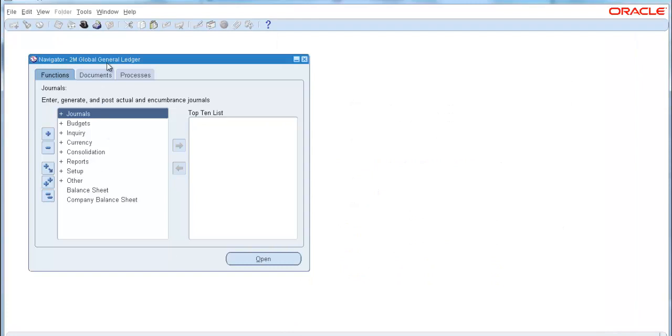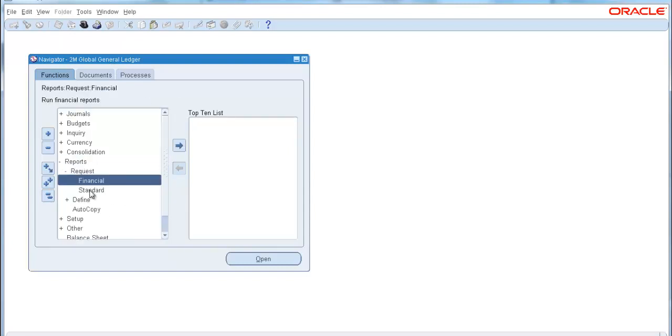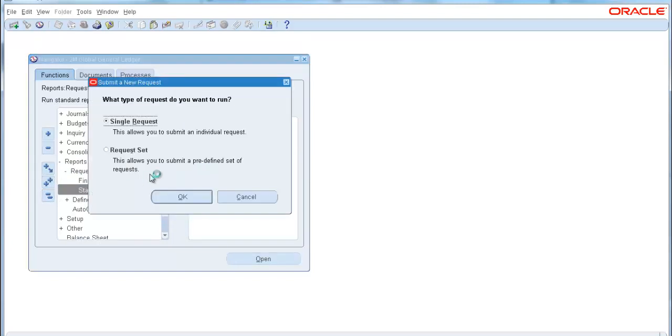So we are in 2M Global General Ledger, and let's go to reports, request, standard. If you click on standard, we have the option to submit a single request and a request set. The difference between the two is that a single request kicks off one concurrent request and generates the report. A request set kicks off multiple reports. So let's look at the single request first, then we'll come back to request set.